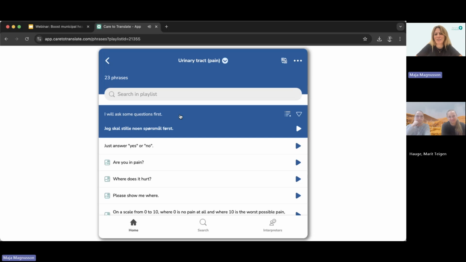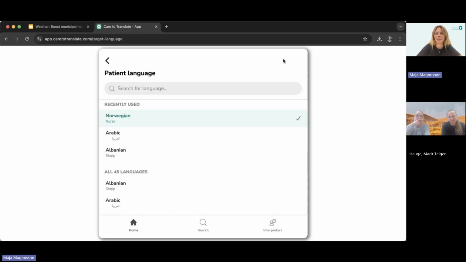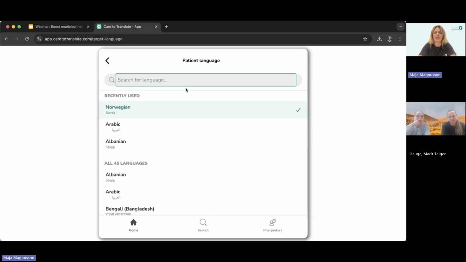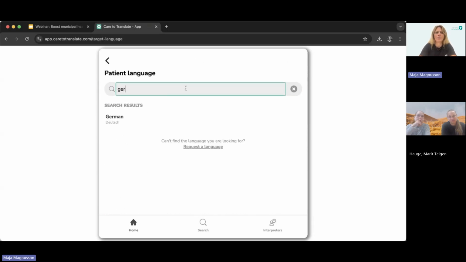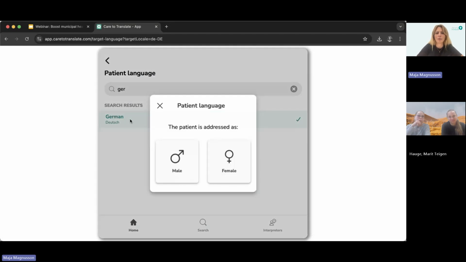So in this case, I used the app to translate to Norwegian. But if I want to change the language, I can simply choose the language picker. And I can also search for the language I want to use. And maybe I would like to translate to German.